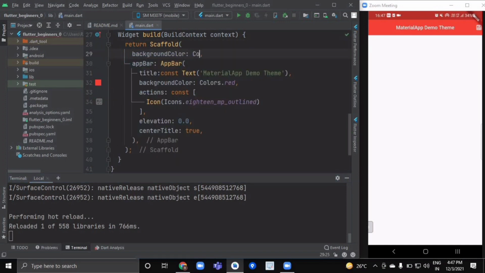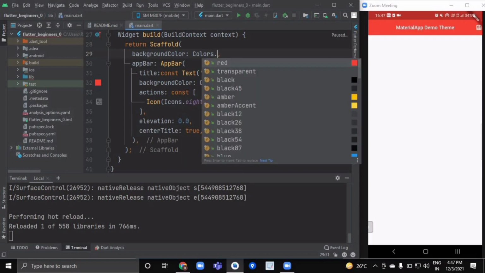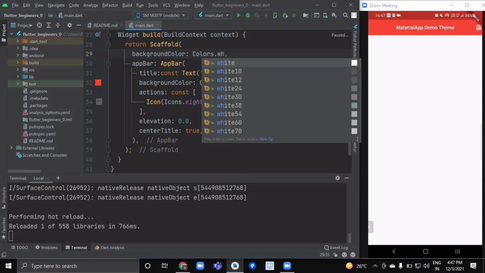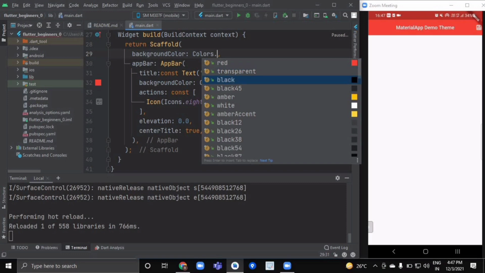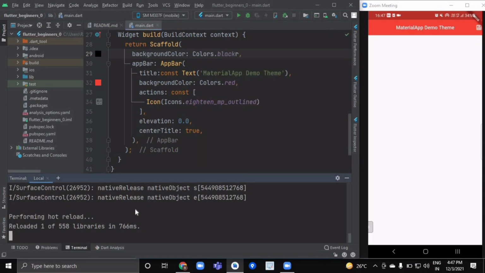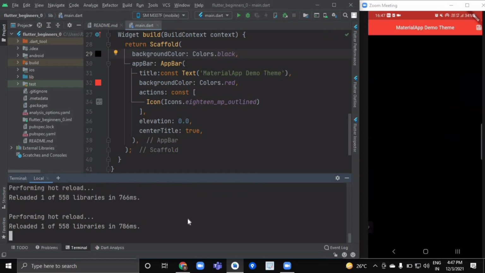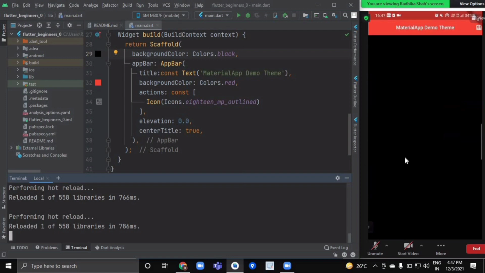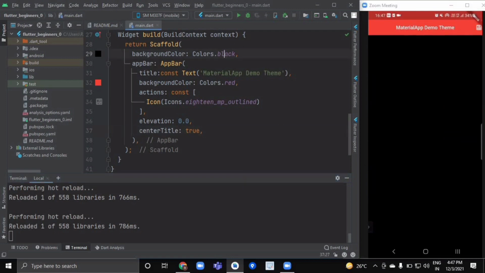Now you can even change the background color of your scaffold. Let us make it white. It is already white, then let us make it black. And simply hot reload it. Pressed it over here. So now you can see your complete scaffold is black right now. Now we'll make it white again. And now the other attribute of scaffold is body.